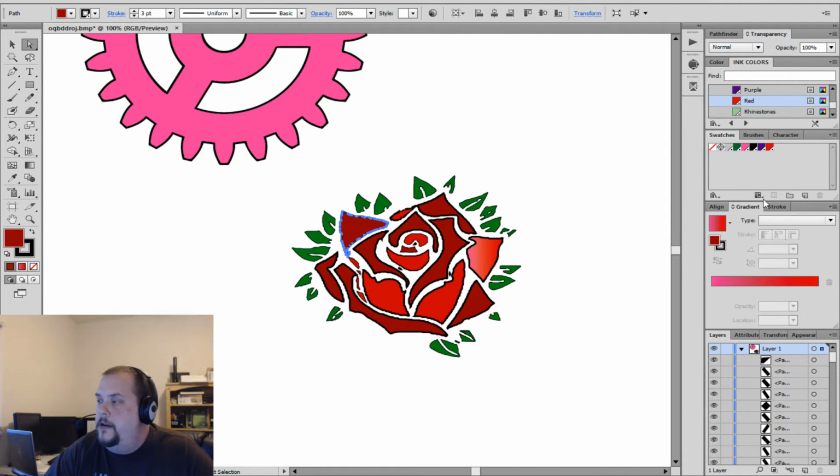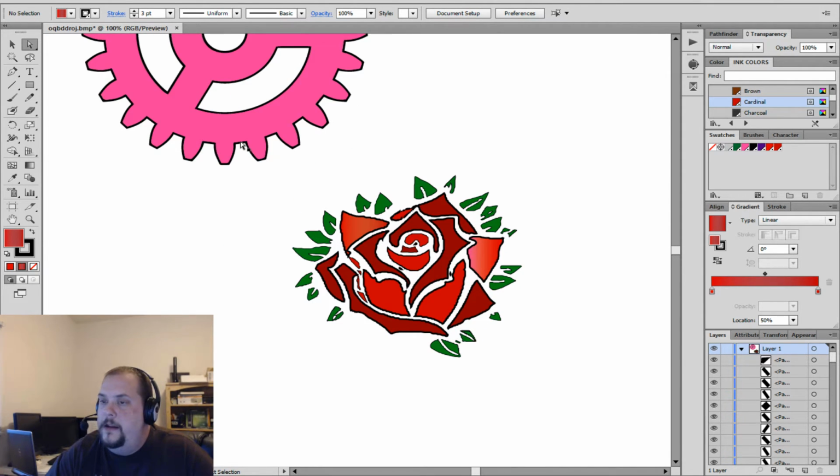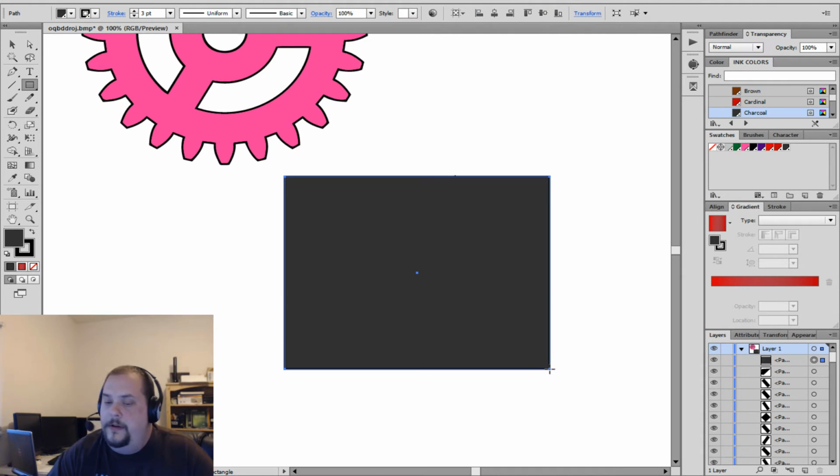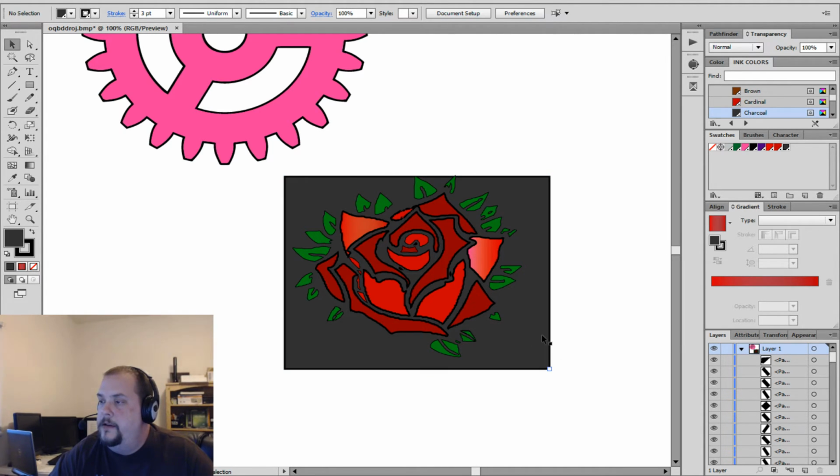Okay, and we can go with a darker red, maybe a cardinal here. And we could even do cardinal to red. And we could do a 50% gradient there, and you can kind of see how that works. If you want to say add a background to it, we'll drop that to the back, and we could just size that in.